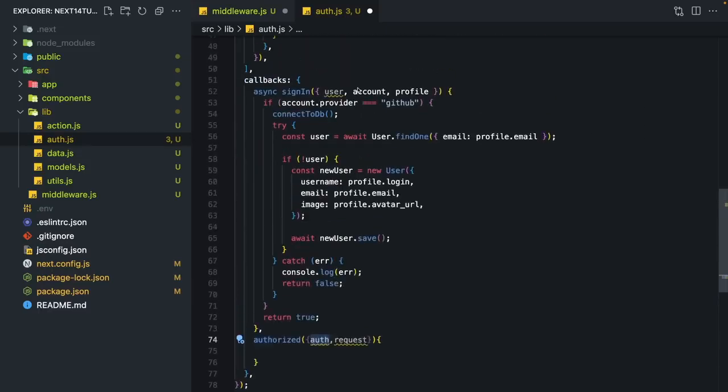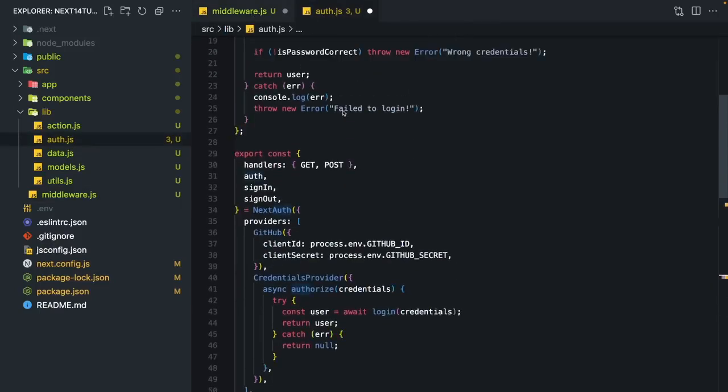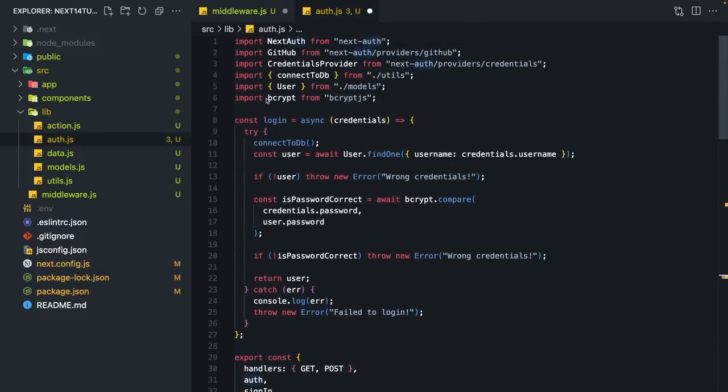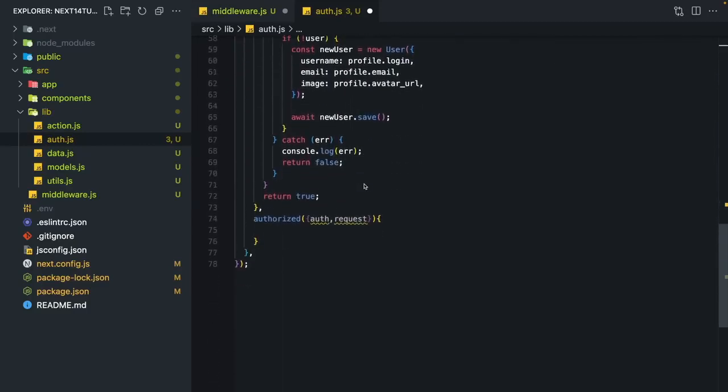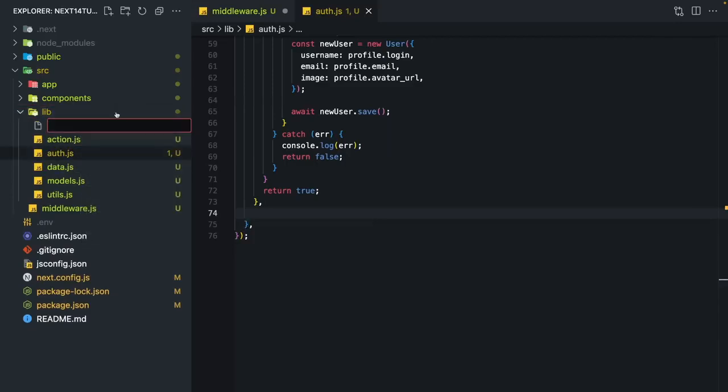If we use our auth function inside middleware, it's not gonna work because we are using a Node.js library here, bcrypt. Also, we are using Mongoose, but the middleware is independent from any Node.js dependent library. To prevent this, instead of writing our function here, let's copy this and create a new file. And it's gonna be auth.config.js.